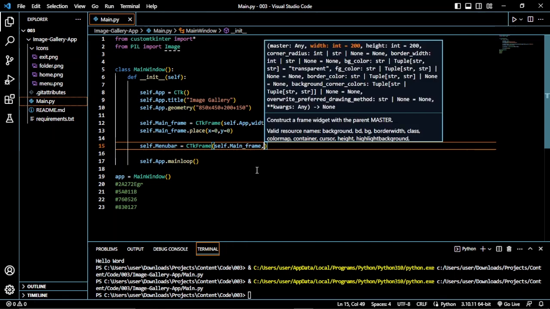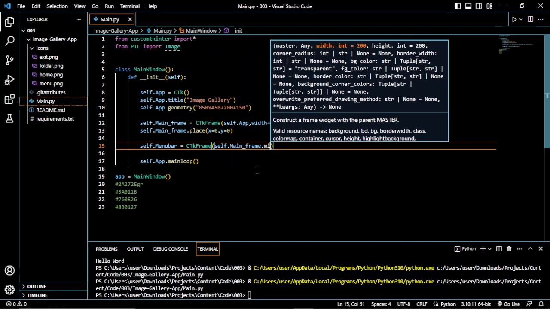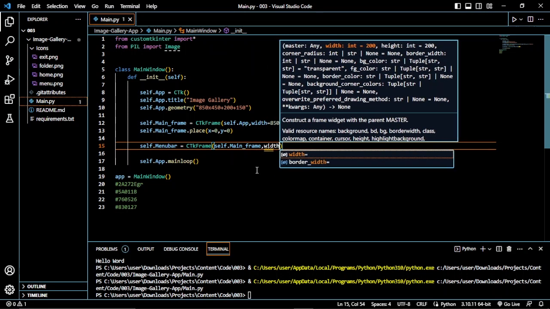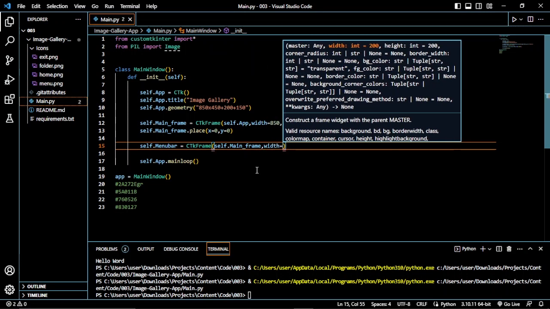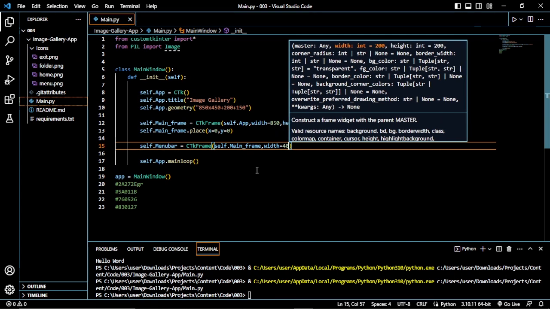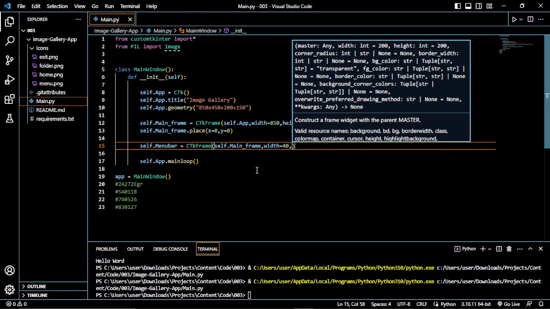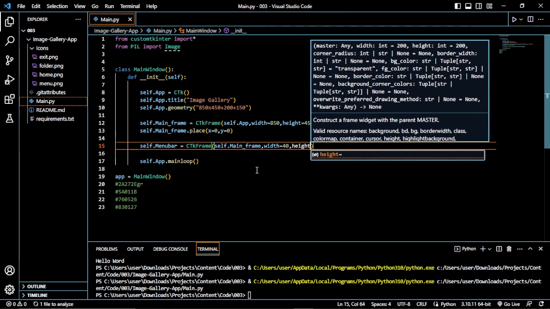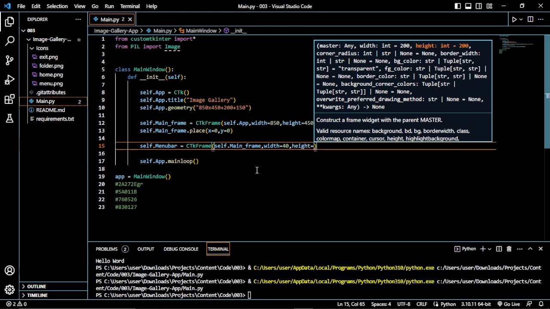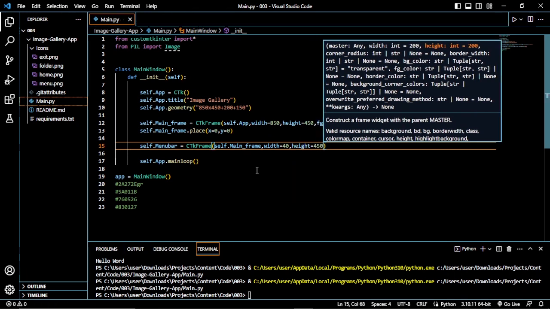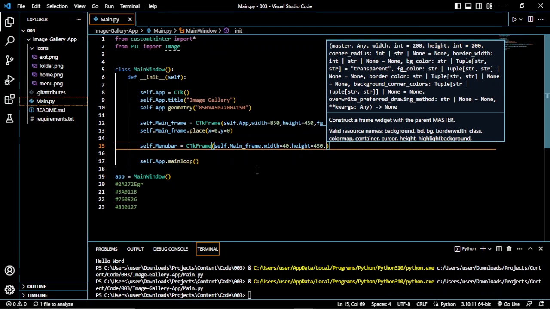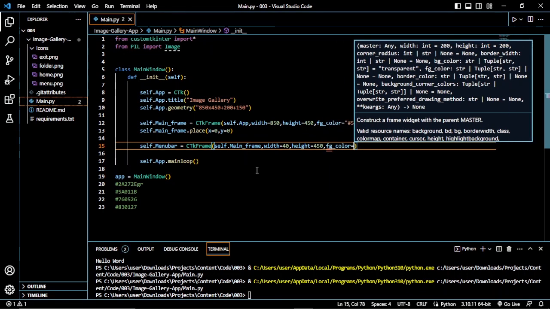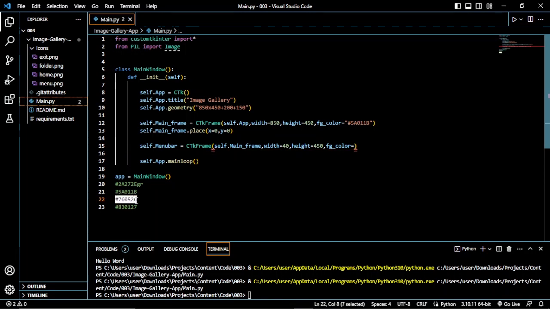So next we'll give it a width and a height. I don't want something too long, so I will maybe give it a width of 40. Since I want it to span from the top to bottom, I'll give it a height similar to my app's height. So its height will be 450. Don't forget to give it a background color. Remember, it takes a string.